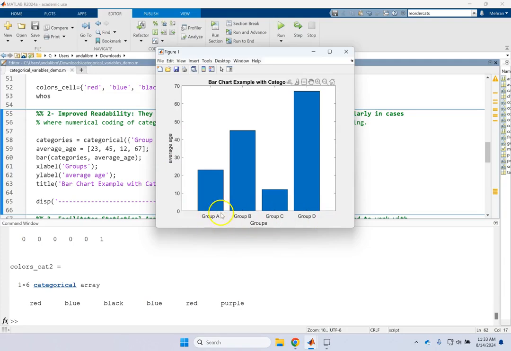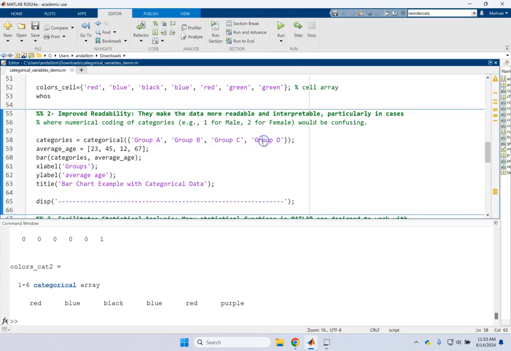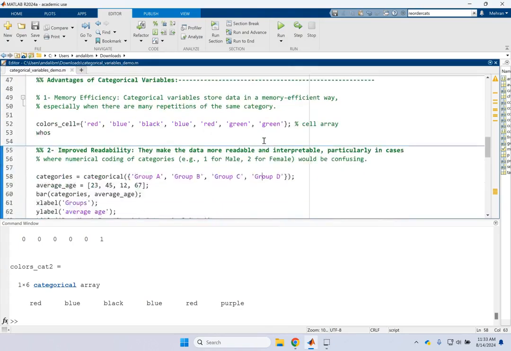And instead of saying, hey, this is 1, this is 2, this is 3, and 4, where 1 is group A, 2 is group B, and add a legend somewhere, here we just do it this way, and it makes it a lot more readable. Okay? So that's the second advantage, readability. The first one was less memory.